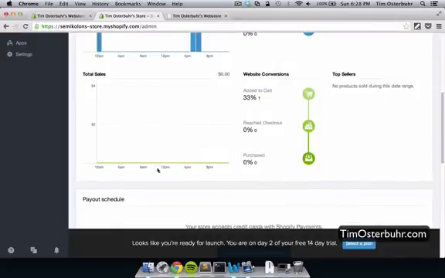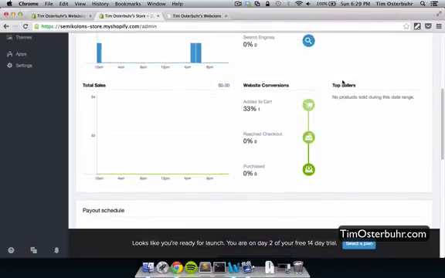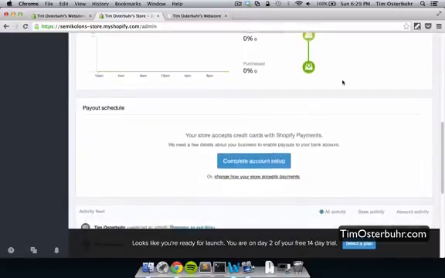Down here we have a graph of all the sales that we have. In my case, this is 0. And we can track the conversions on our website. What's the percentage of people checking out that added an item to their cart? And how many people actually purchased at the end? And what are my top sellers? Which products are performing best in my store?